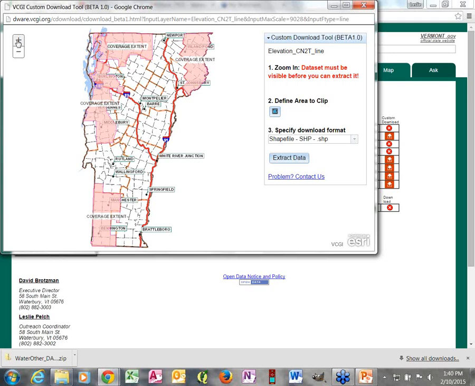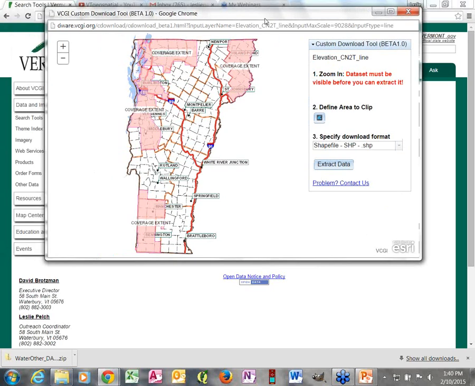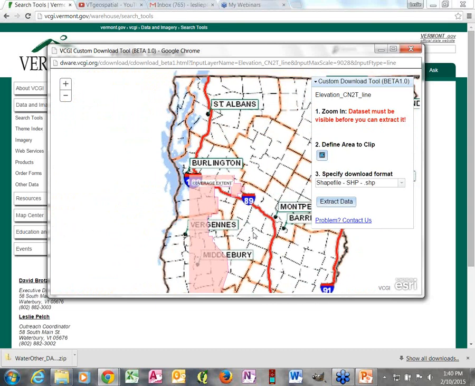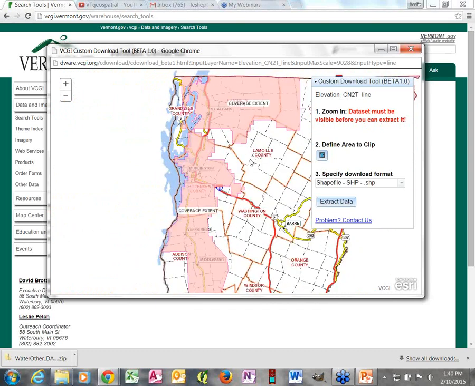I don't want to have to download, well, this data actually isn't available as whole state. I'll show you the other way that it's available. So this is showing us the availability of this 2-foot contour data. The pink areas are where it's available. Notice that the very first thing in this custom data download tool is dataset must be visible before you can extract it. So that doesn't mean that the pink has to be visible. It means the data itself.